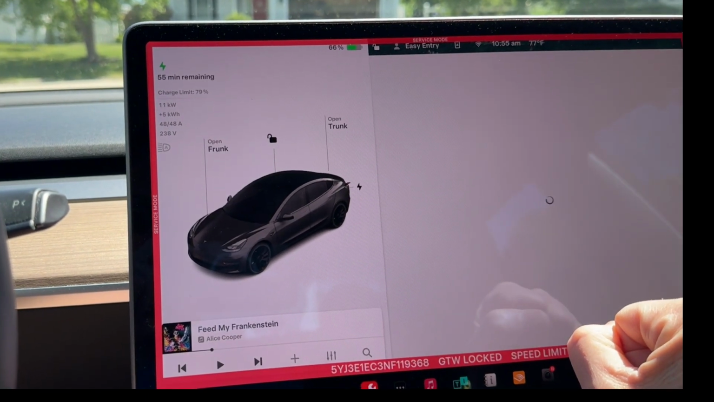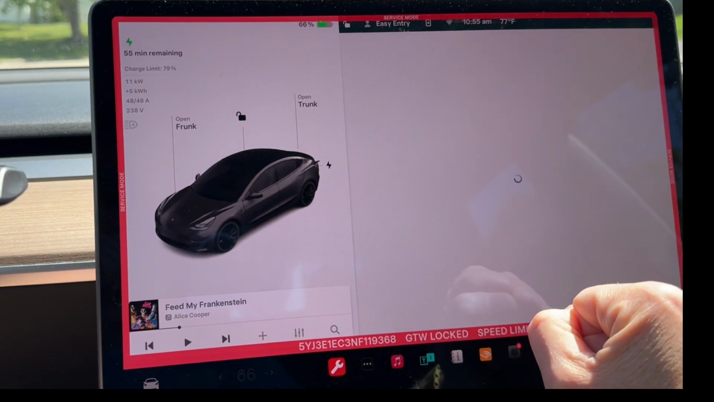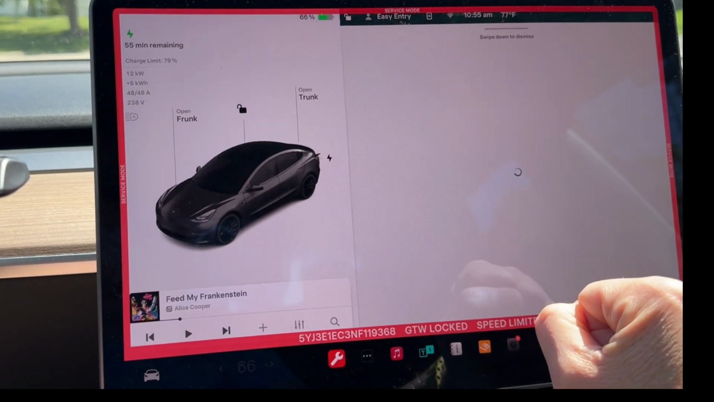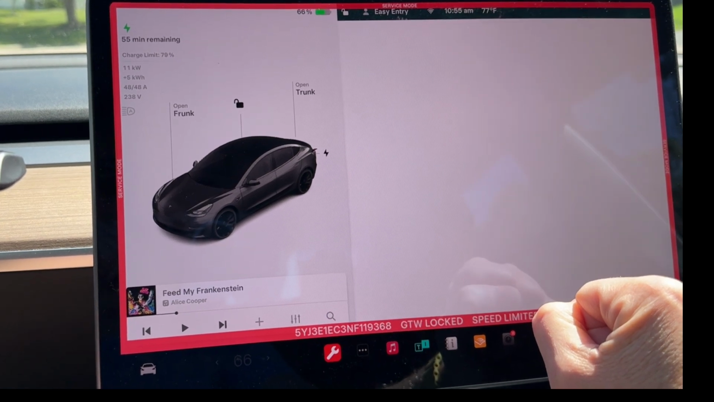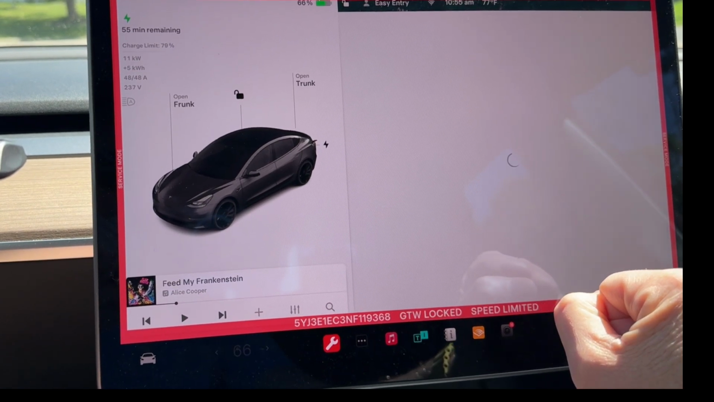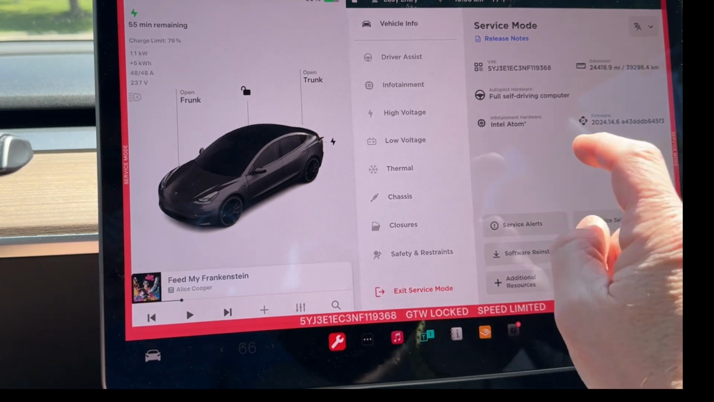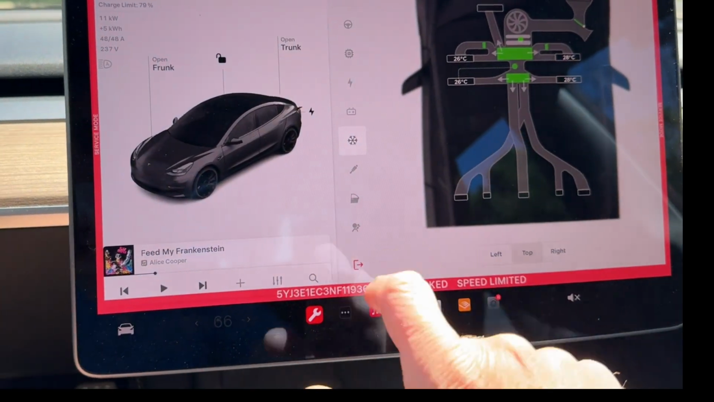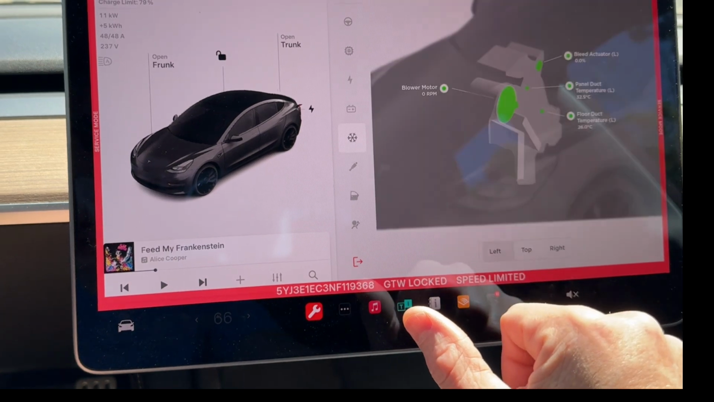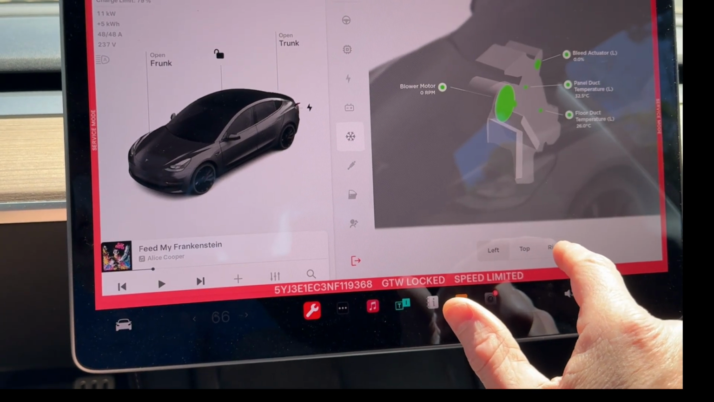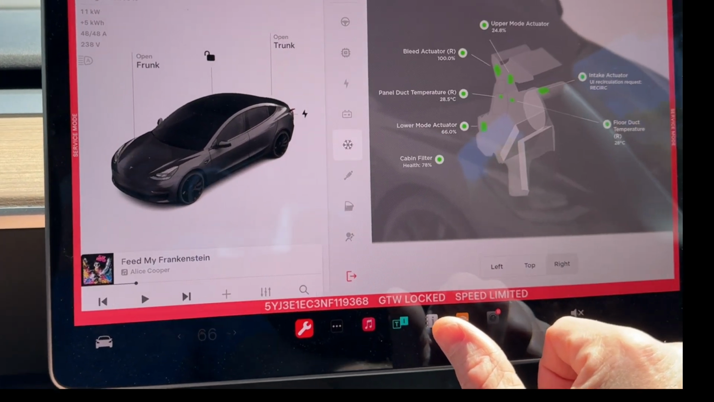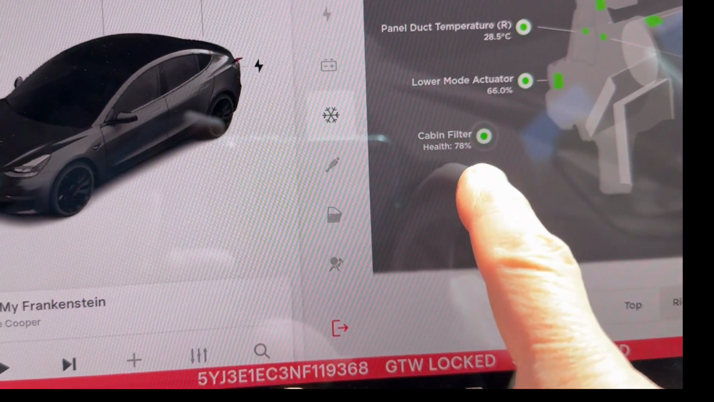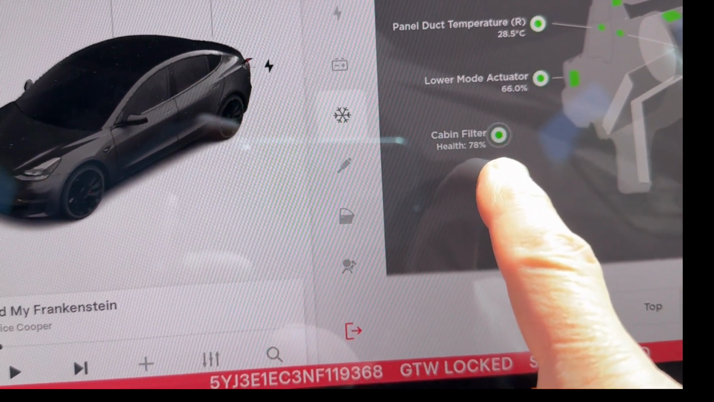And then go to cooling and HVAC, and then click on the right side. So my cabin air filter had a score of 78.